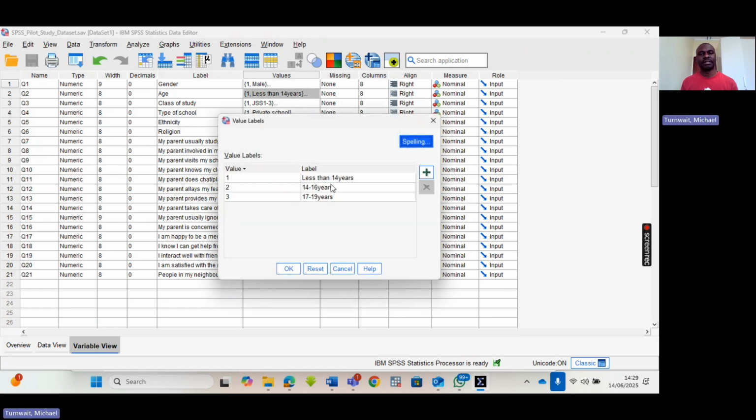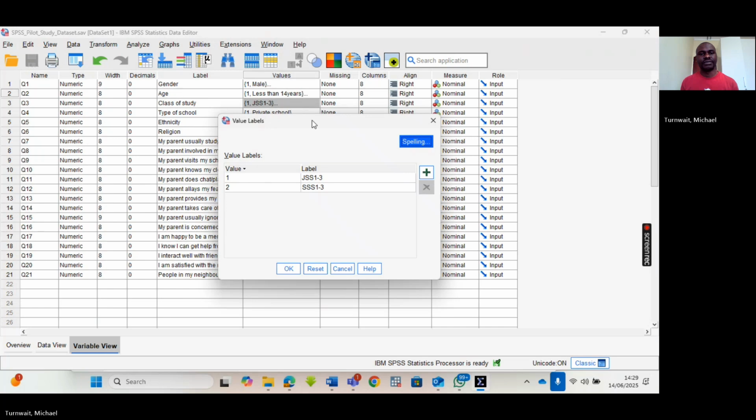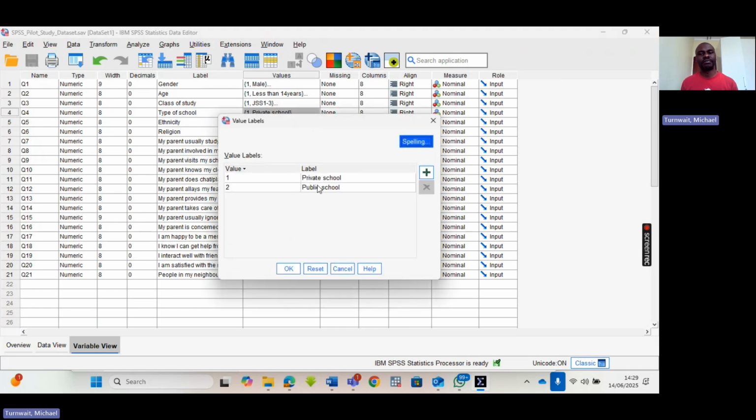For age, we have coded here less than 14 years, 14 to 16 years, 17 to 19 years. For class of study, we have JSS 1, junior secondary school 1 to 3, and senior secondary school 1 to 3. For types of school, we have private school and public school.